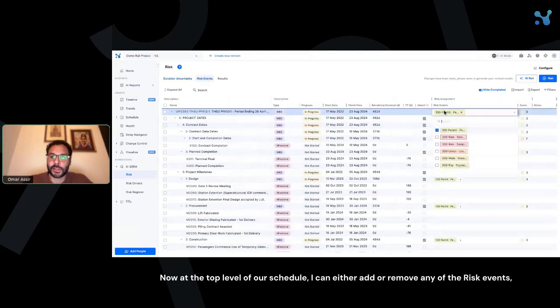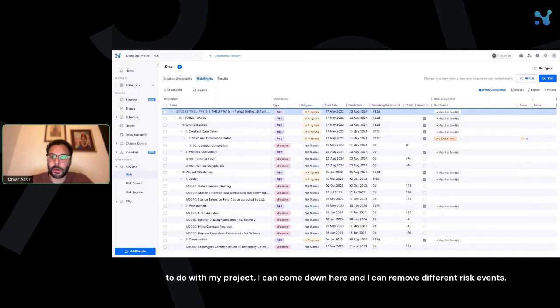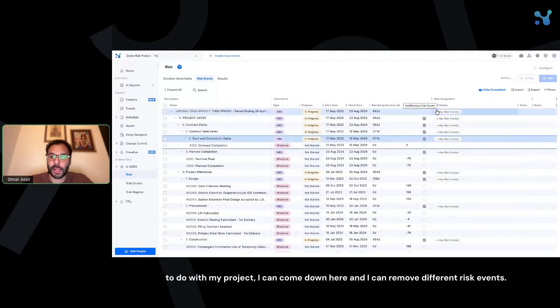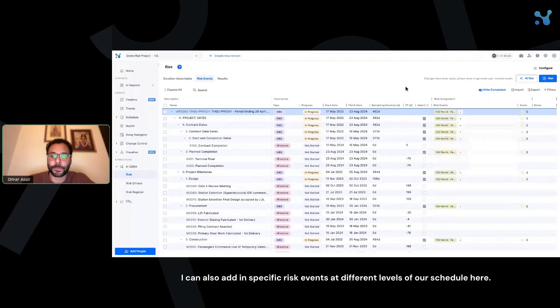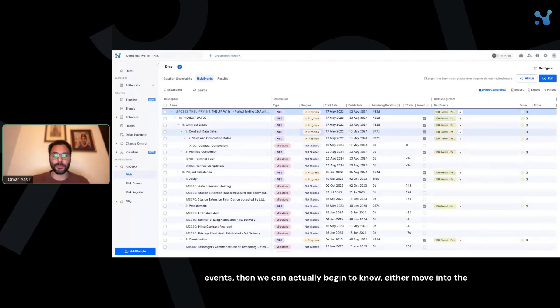Now, at the top level of our schedule, I can either add or remove any of the risk events to do with my project. I can come down here and I can remove different risk events. I can also add in specific risk events at different levels of our schedule here. And once we've mapped all of our duration uncertainty and our risk events, then we can actually begin to either move into the activity level or we can actually run our results and just do a high-level QSRA.